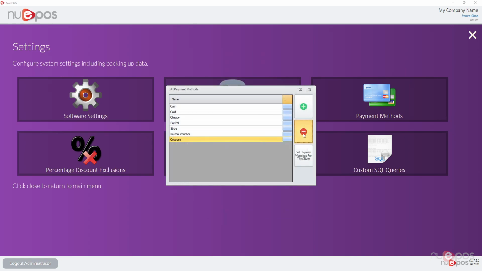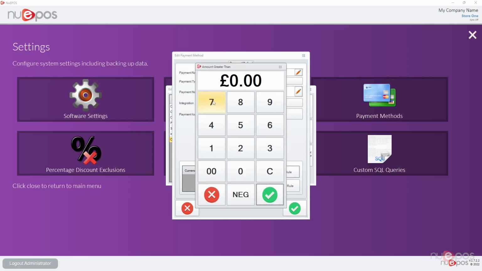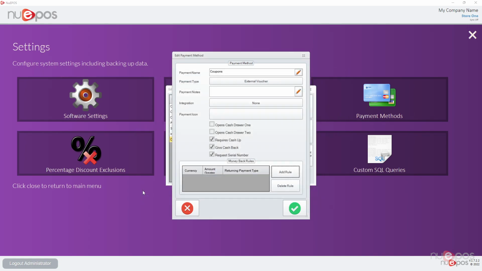You can delete a payment method by pressing delete here. A few other more advanced options: under, I think it's under coupons or external vouchers, you can add money back rules as well. So if you do give cash back like this, you could add a rule and say in this currency, if the amount is greater than £1, then give them back cash, for example. So if they're using a particular type of coupon and they've still got money on it, you may choose to give them a different payment method back or whatever there if you want to.